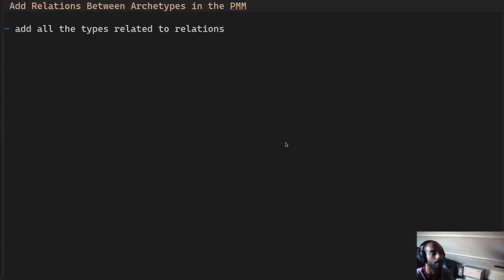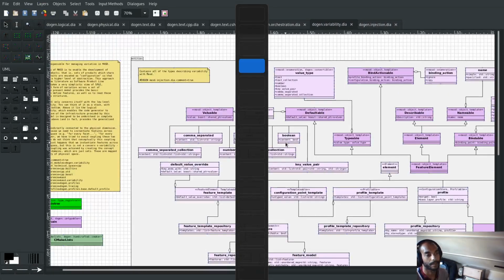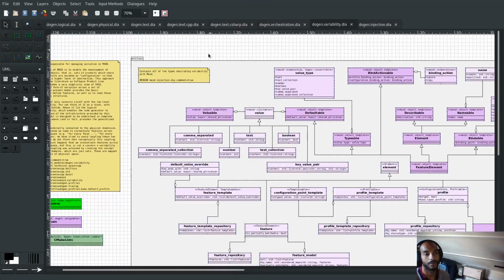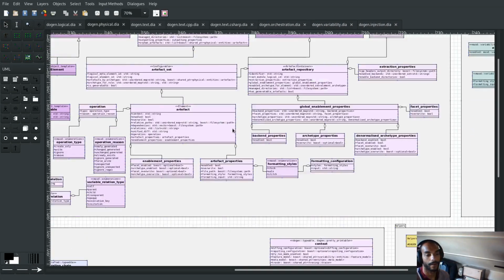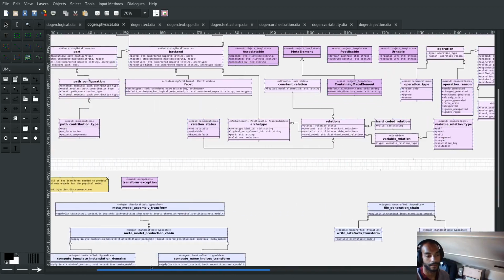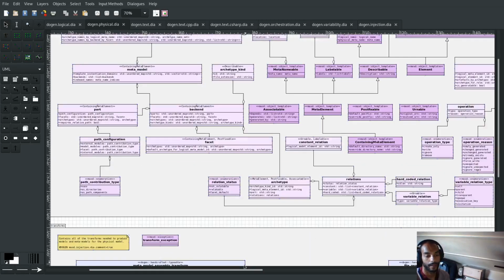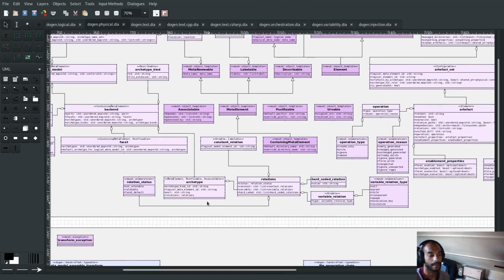Next, we shall talk briefly about relations between archetypes and the PMM. So, the PMM has grown, and the physical model in general has grown quite a fair bit with this release. So what we've done is we created a large number of classes related to modeling the relationships, for which we use this more mathematical term of relation. As I explained in the release notes, we identified two key types of relations, constant and variable.